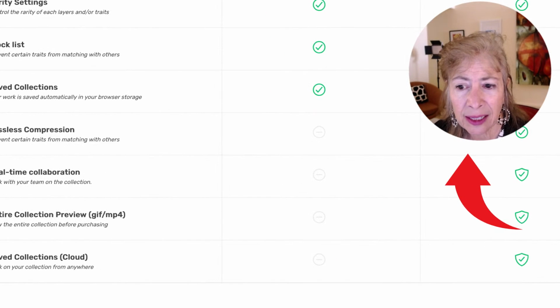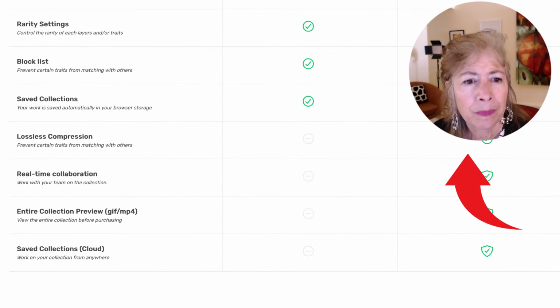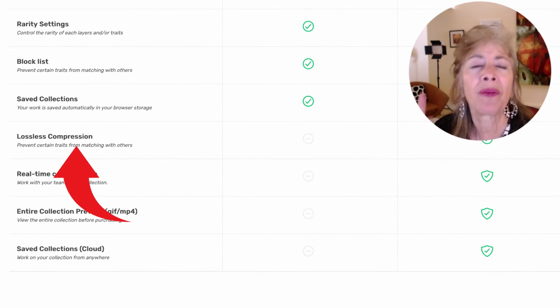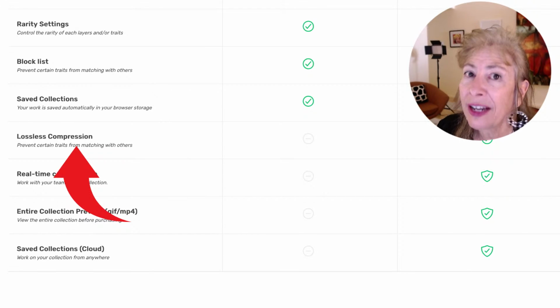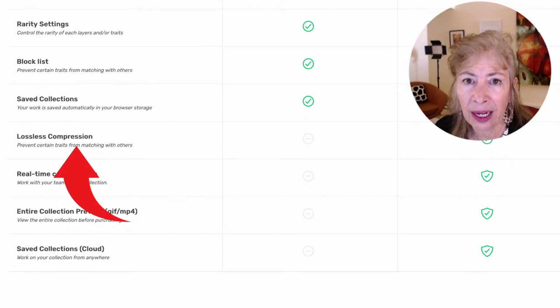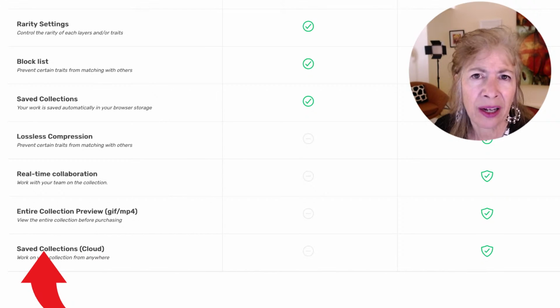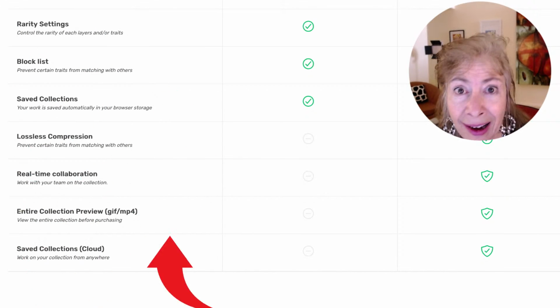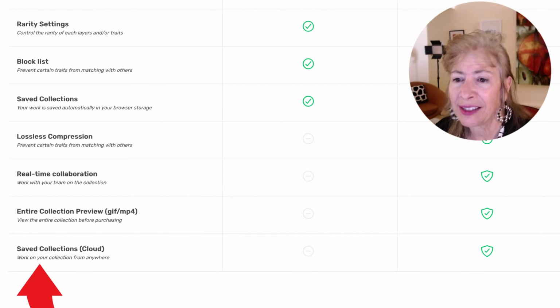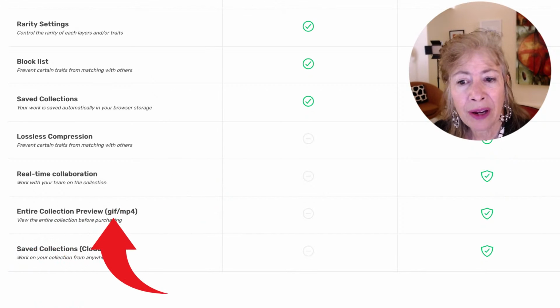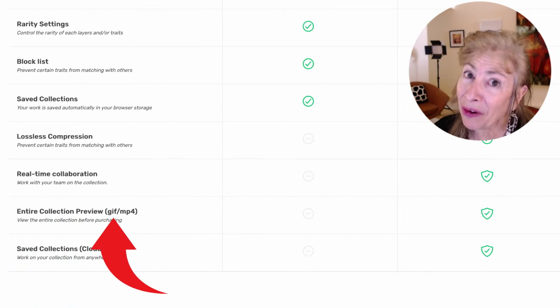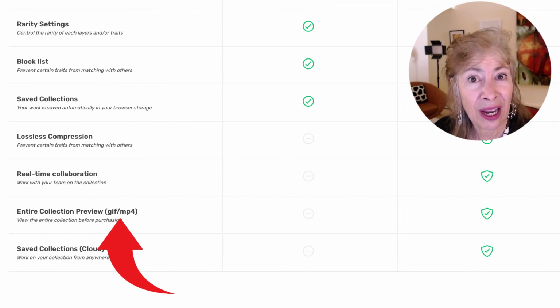And remember that you can already do lossless compression. What that means is preventing certain traits from matching with others. You can already do this in Bueno right from the beginning, right from the get-go at 100, and only pay right now like $33 for 100. So keeping in mind, what are the differences? Entire collection preview as a GIF, very cool, or an MP4 as a video, very cool.